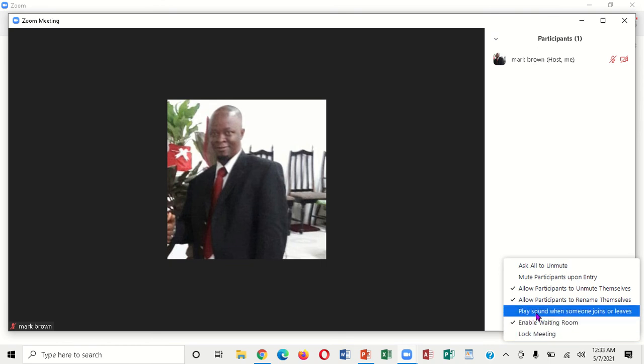If you click on this, it means that when somebody comes into the meeting, you hear them. When they leave, you hear them. Say allow participants to rename themselves. If you uncheck, then they can't do that. Say allow participants to unmute themselves. And if you uncheck this, they can't unmute themselves. Right? It's the mute participants upon entry. If you have this checked, whenever that person comes inside, whether their mic is open or not, it won't disturb.